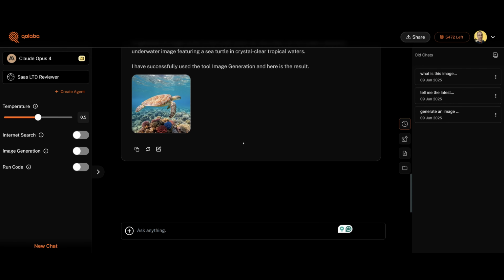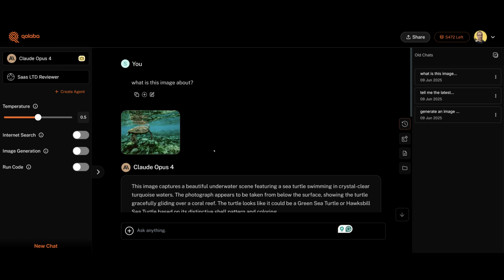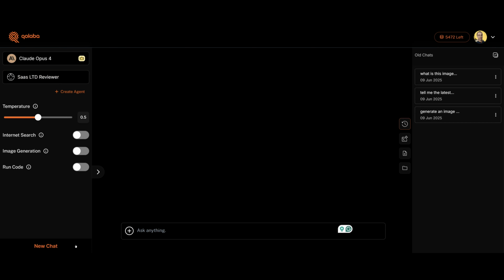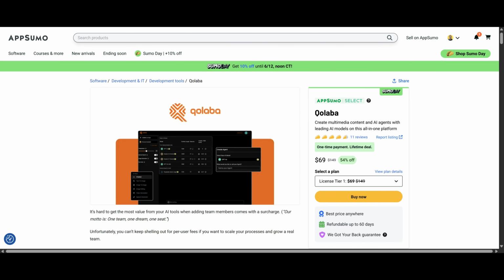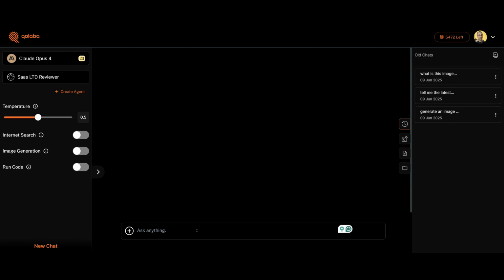Now, I think I got a little bit carried away with the AI generation for images, and we're actually using the assigned agent we created, SAS Ltd Reviewer. So let's generate a new chat, and you can do this by going to the bottom left, and now you'll have a clean interface. So essentially our AI agent reviews lifetime deal tools from Appsumo. So let's go back to Appsumo and let's write a review on Qolaba. So I'm just going to put in here, write a review for Qolaba. Now essentially it should go into Appsumo, it should find Qolaba and then write a comprehensive review.